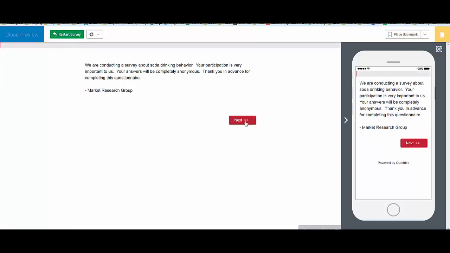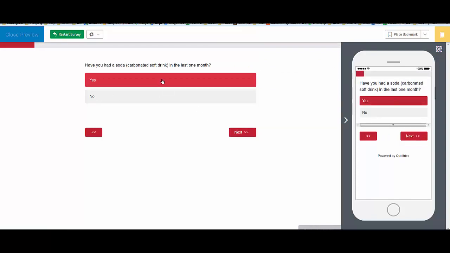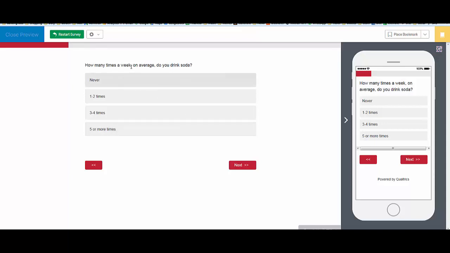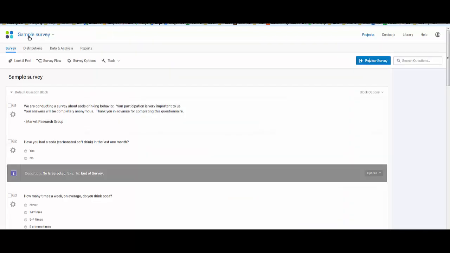Let's redo this and go through the next step. So let's say I say yes to this, I click next, and I get to the next question. And then if I say never here, I should go to the end of survey again, right? And again, that works fine. So that's good. When you're done, just click on close preview. And there you have it. That's pretty much all you need to know to start creating surveys in Qualtrics.